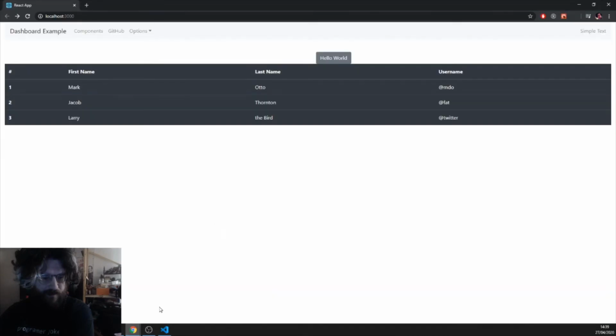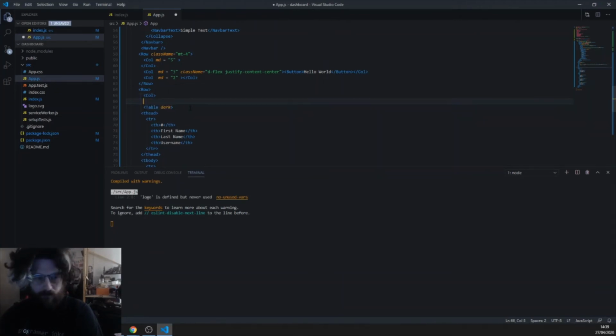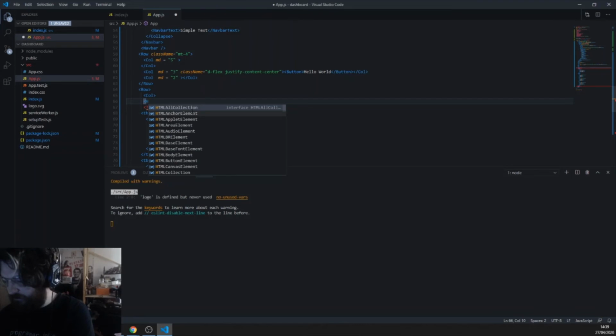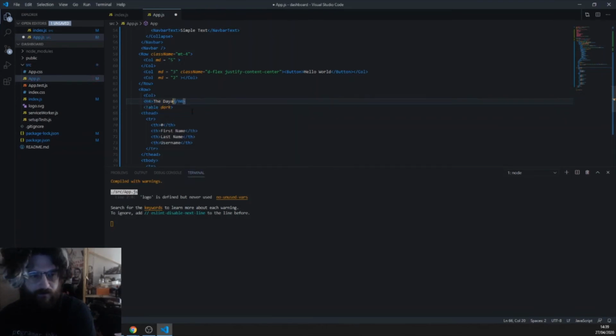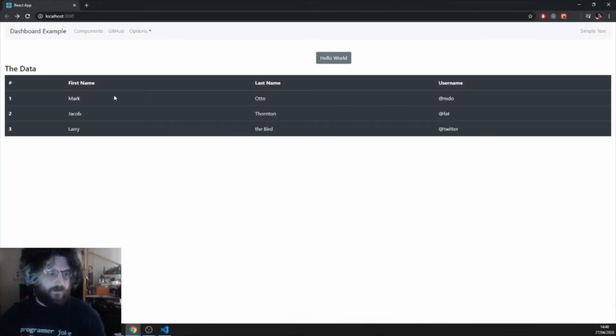I know it's very messy, of course it's very messy, but then maybe we want a title on top of that, so we'd go the data. Adding a H, not uppercase, H4, uppercase, the data. Okay, so there's data in our dashboard.